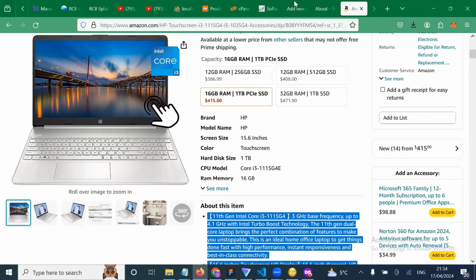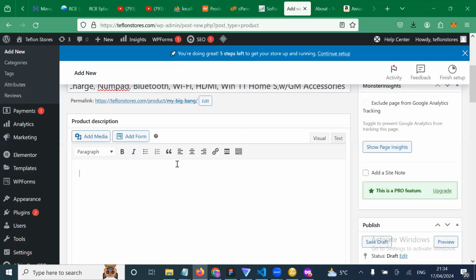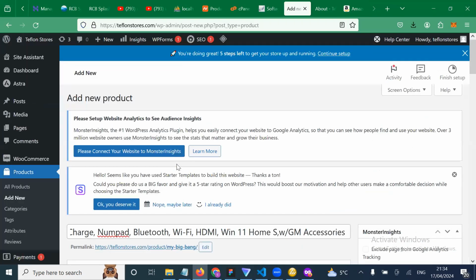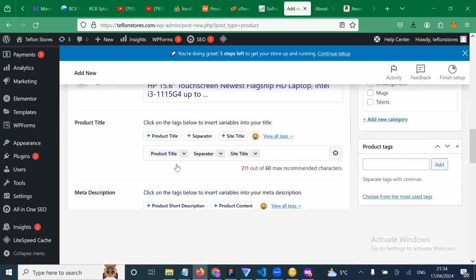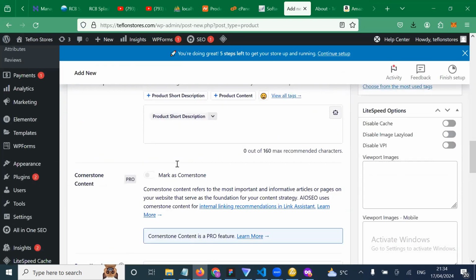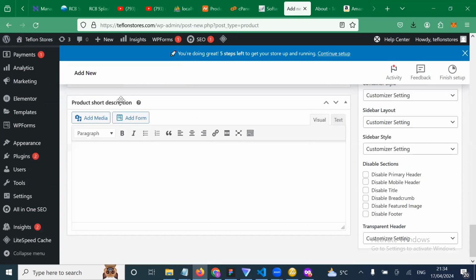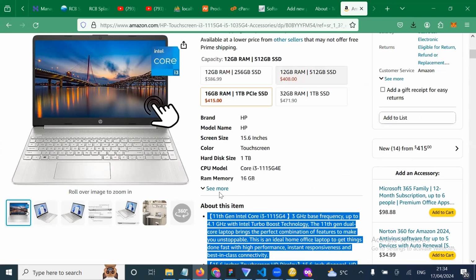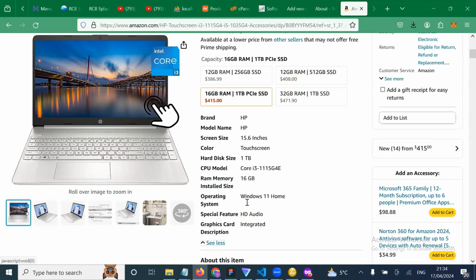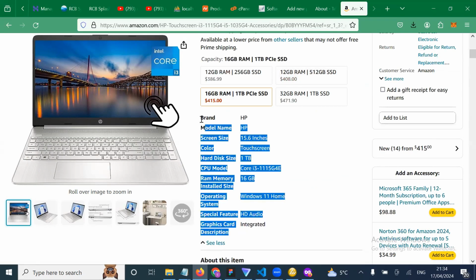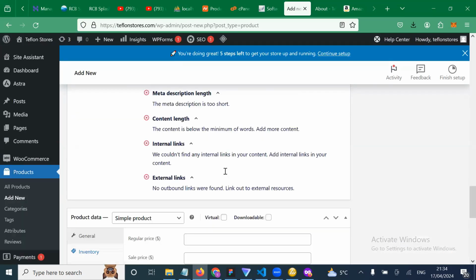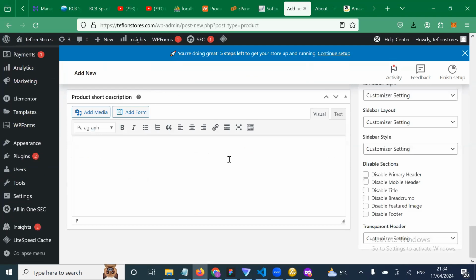Let's check these out and add it here too. This is just the short description. So you can copy this. Let us put this in the short description.